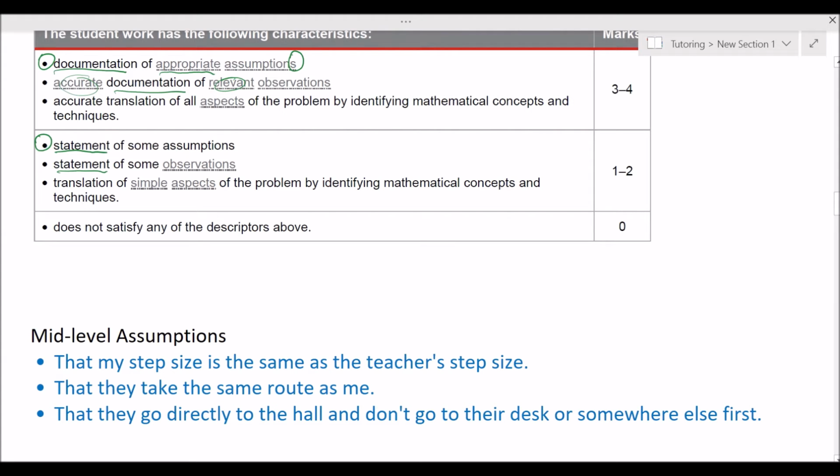But this is what I would call statements. Statements of assumptions. What turns them into documentation, you might wonder? Well, you need to elaborate further.